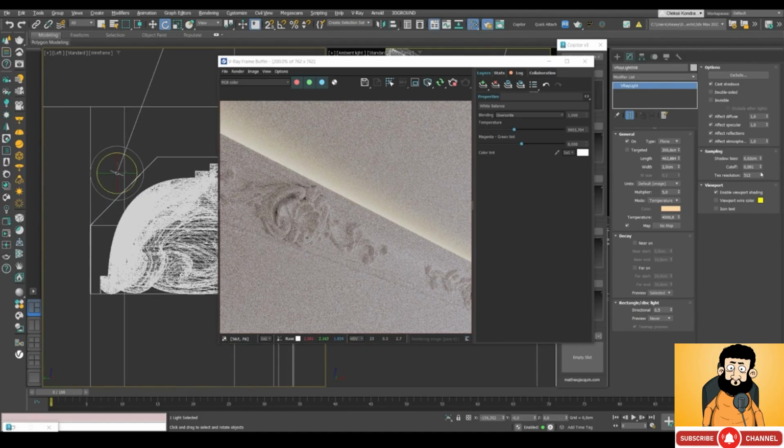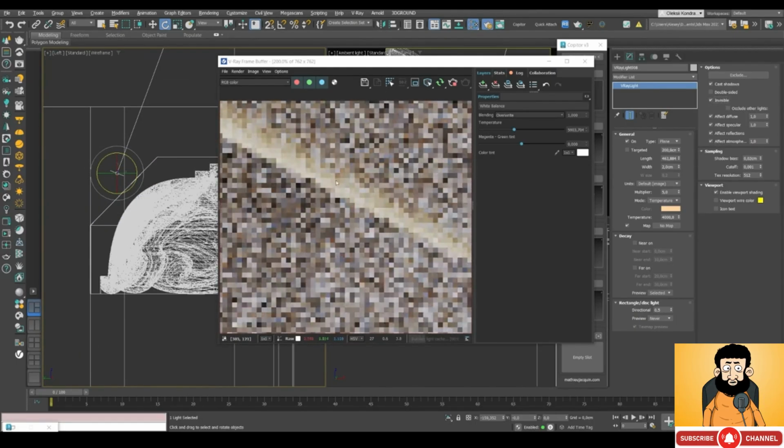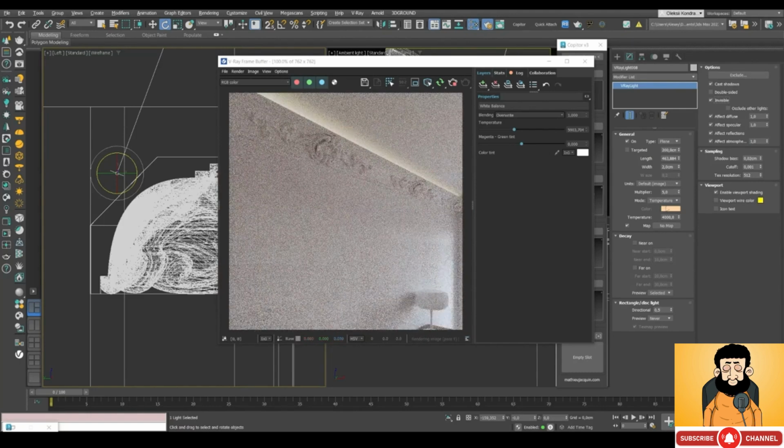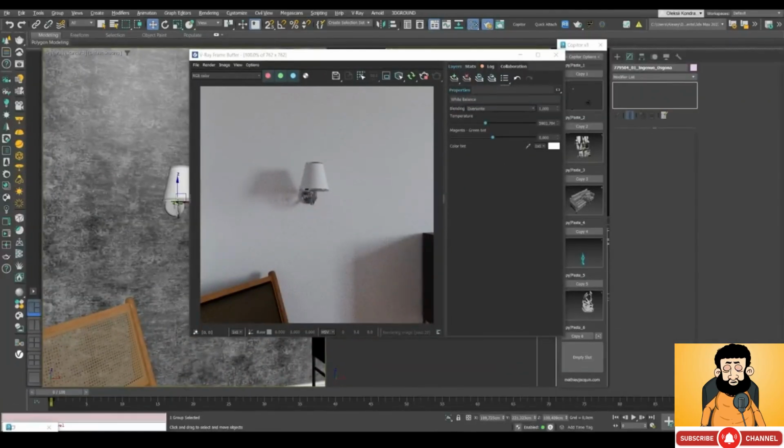So we check the invisible box to make our light invisible to the camera. And that was it. By only setting up the brightness and temperature, we've got this beautiful cornice lighting. Now let's see how to set up wall lighting. It's pretty much the same.